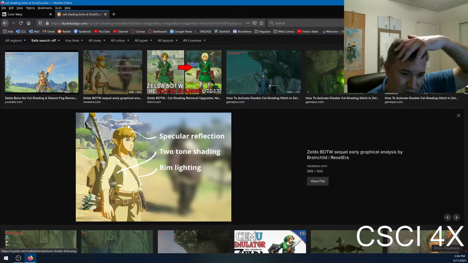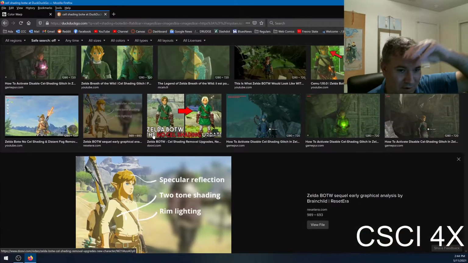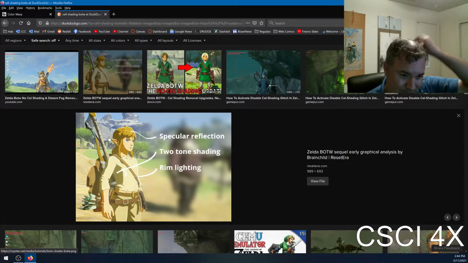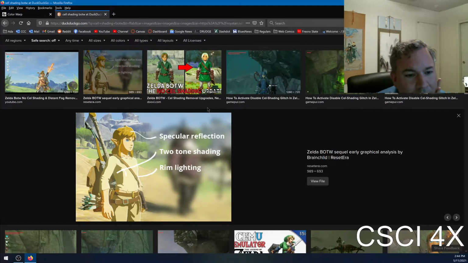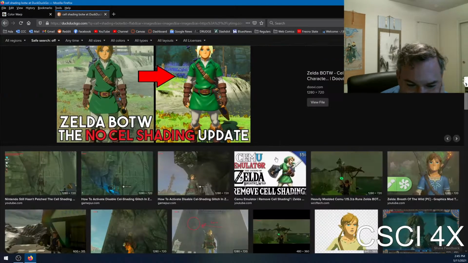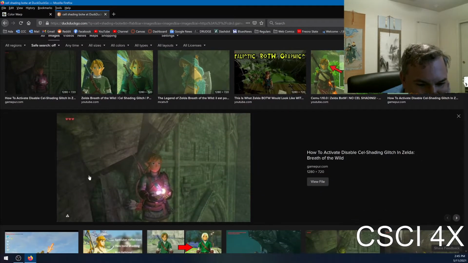Specular reflection is the shiny bits. Two-tone shading, so you can see on his shirt there's just two colors there. Rim lighting makes the edges look a little nicer. It looks so bad. It looks so bad. Goodness.